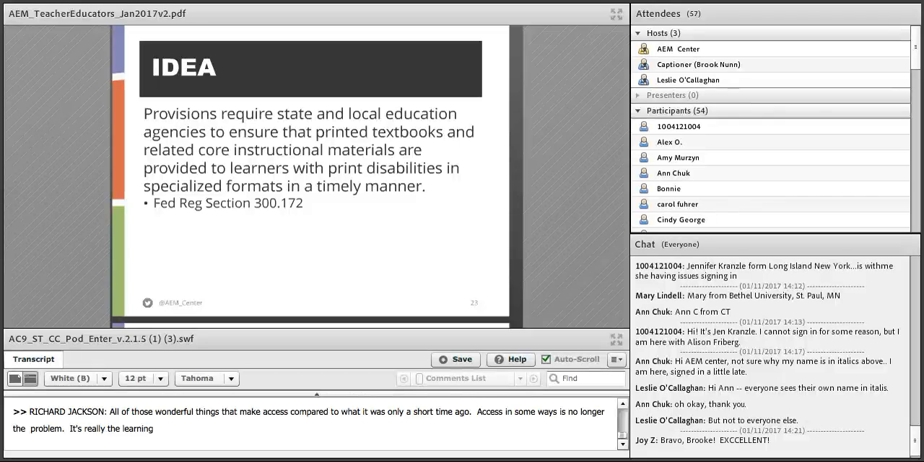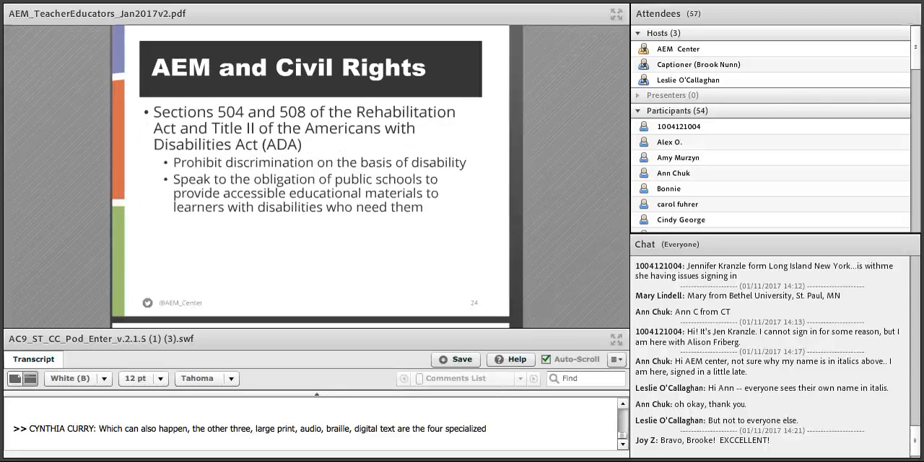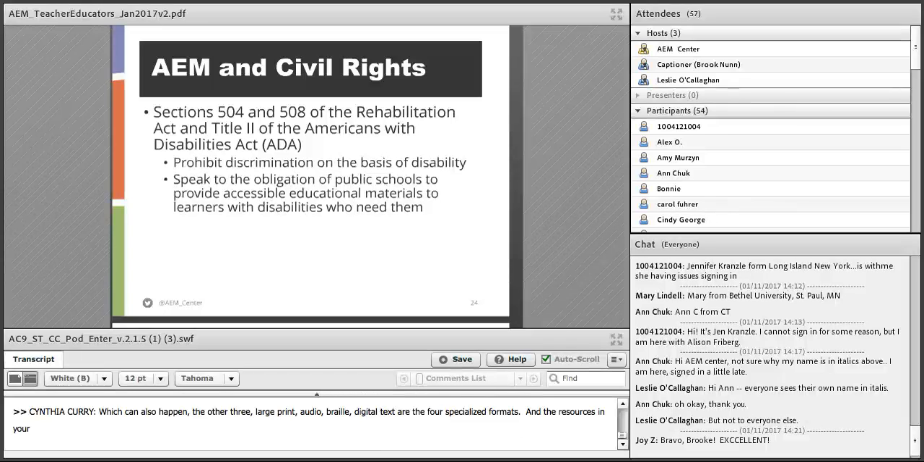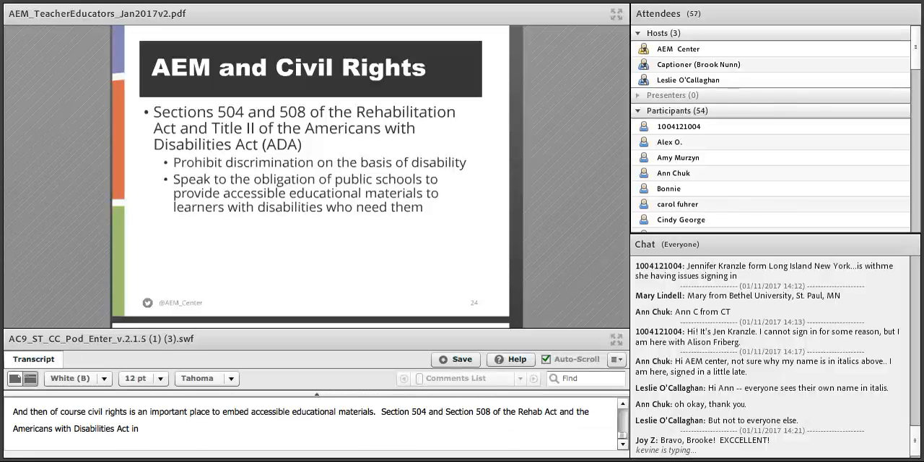Right. Which could also happen. The other three, large print, audio, Braille, and digital text, are the four specialized formats, and the resources in the digital handout regarding AIM in the IDEA. And then, of course, civil rights is an important place to embed accessible educational materials. Section 504 and 508 of the Rehab Act, as well as the Americans with Disabilities Act in Title II, both prohibit discrimination on the basis of disability, and both speak to the obligation of public schools to provide AIM and accessible technologies to learners with disabilities who need them.